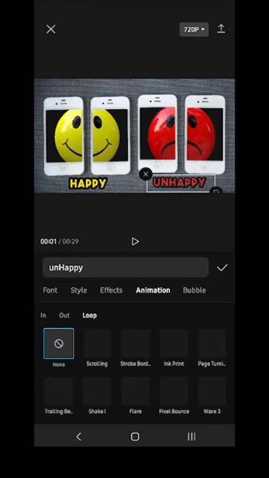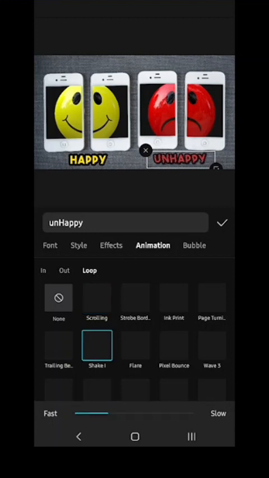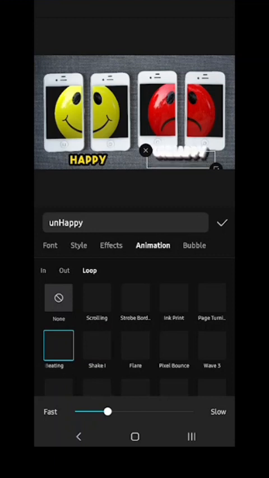So let me just select anyone randomly. Let's do ink print. You can see it's doing it constantly. Let's do page turn, stroke board, to find something that we're happy with. Scrolling, you can see the duration. You want it fast, you want it slow, you can adjust it as you want. Shake, interesting. No, shake. I like this shake. So let me stay with this.